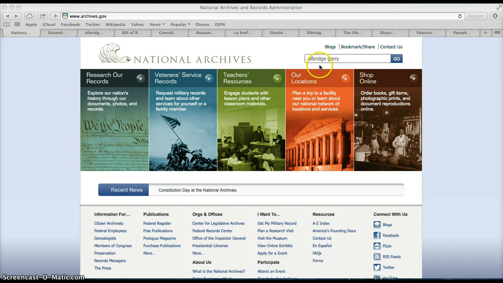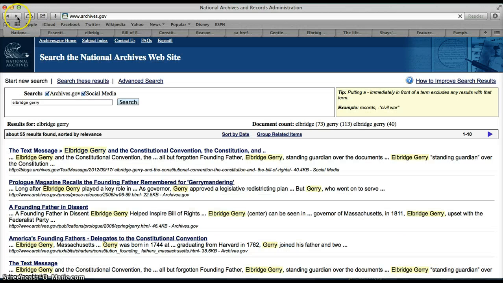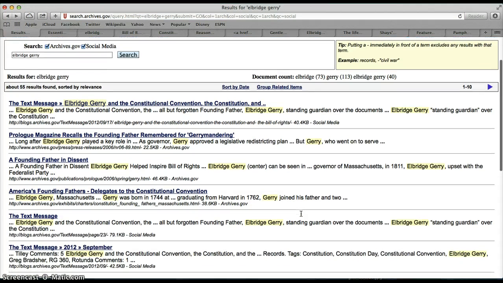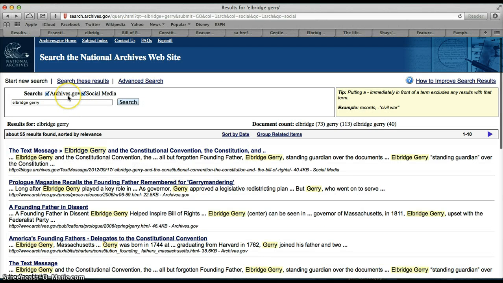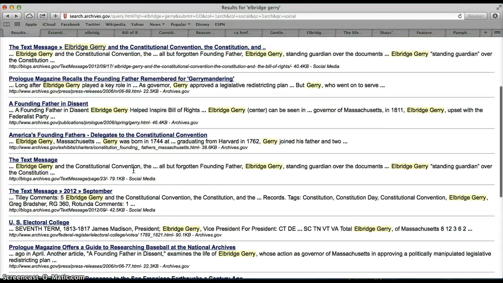So as you can see, I put in Elbridge Gerry, and this is what it came up with for me. All these articles connecting to Elbridge Gerry. Now, not all of these are primary sources necessarily. If you look at the top, it says it's going to find information from the archives and also the archive's social media. But it does give me a lot of really good articles and places that I could begin looking for primary documents. Okay.